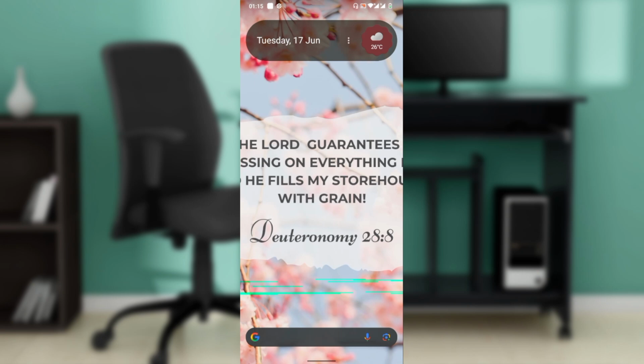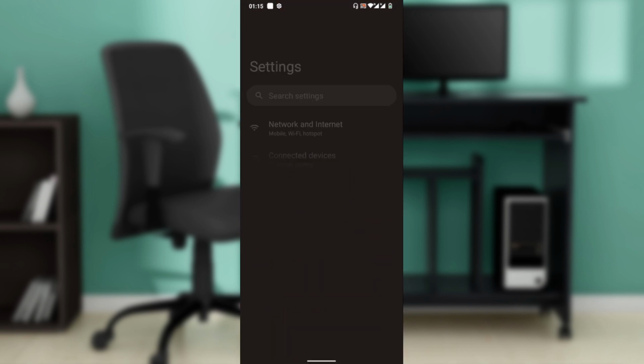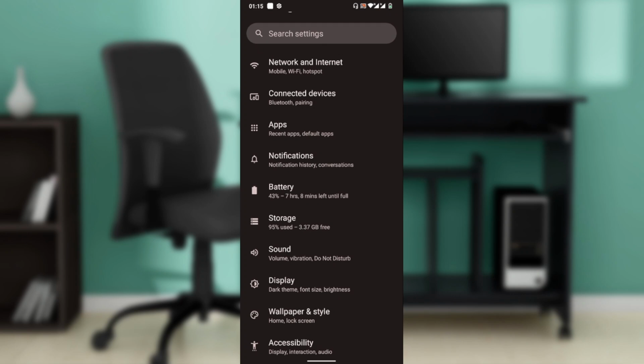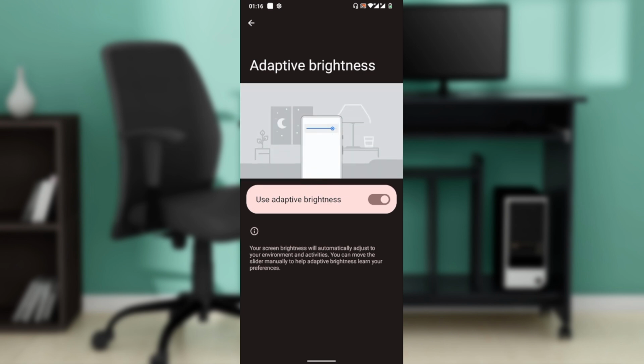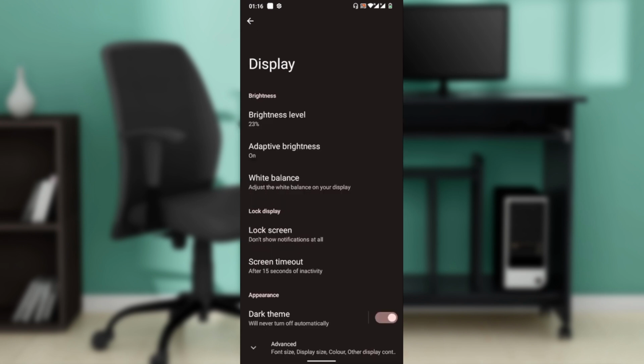Now method 2 is from the settings app, which has detailed control. Just open settings, head over to display, select brightness level, and use the brightness slider to adjust it. Now you can also toggle on adaptive brightness. Toggle this on to let your phone adjust brightness based on lighting and your usage habits.